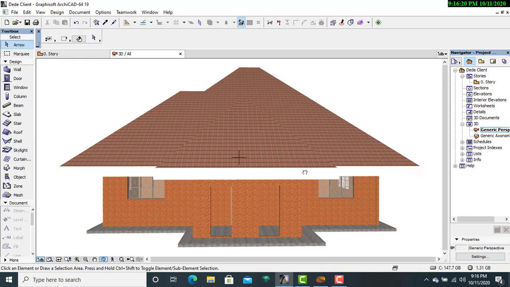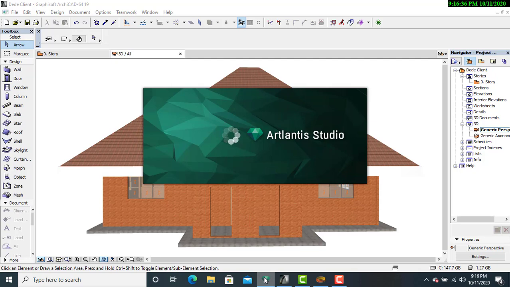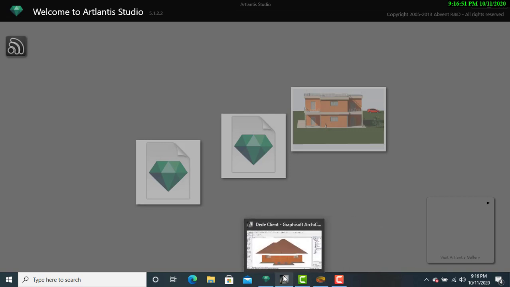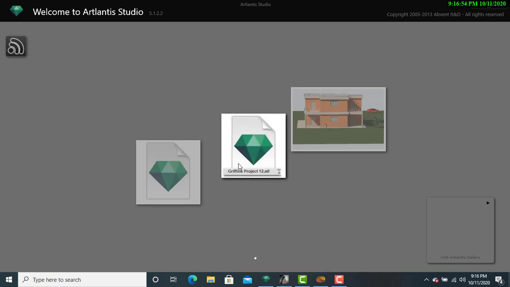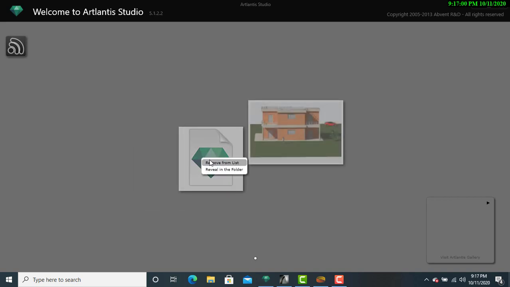So we can check whether that design has been successfully saved in the Atlantis version. I'll open the Atlantis Studio. We'll wait as it opens, and we'll check whether it has already been exported. Now this is my work plan. Let me just remove some of these things.